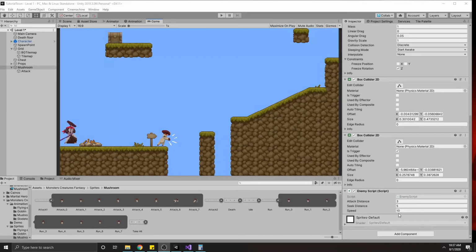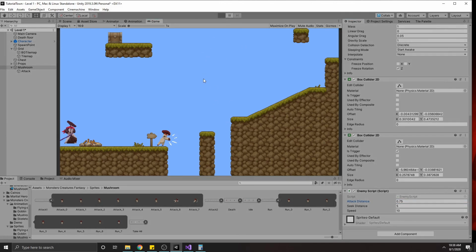So what we actually need to do is reduce our attack distance so that it's more reasonable, and maybe increase our seek distance. I think our attack distance is probably something very small because his attack box is very small. So I'm going to do something like 0.75. And I'm going to try to run this here.